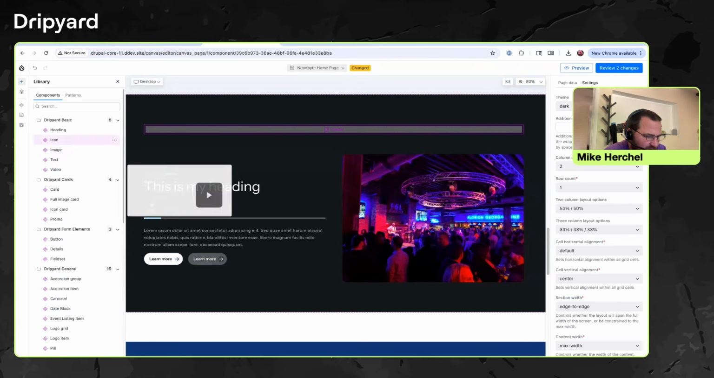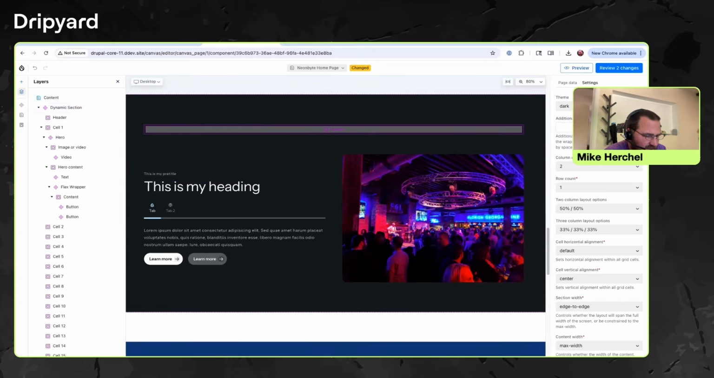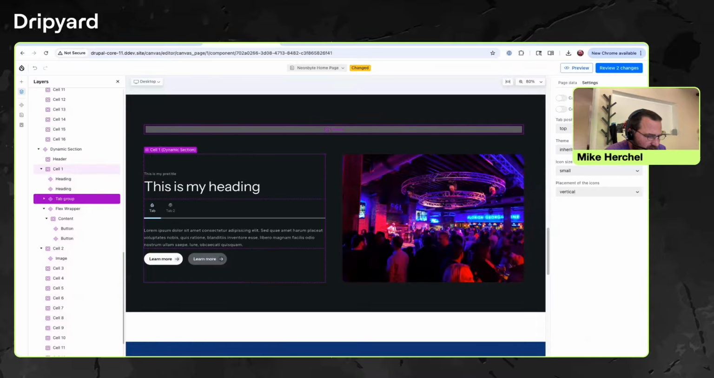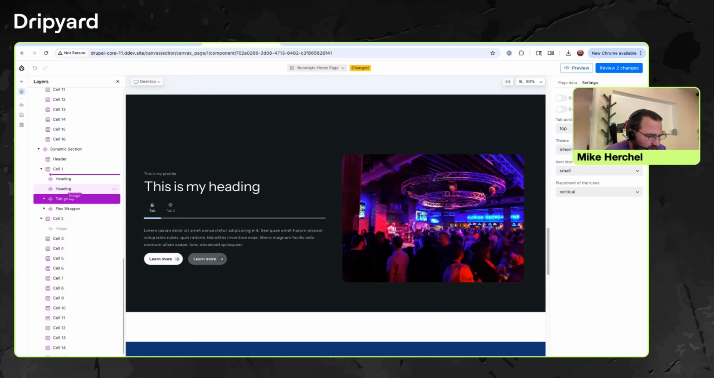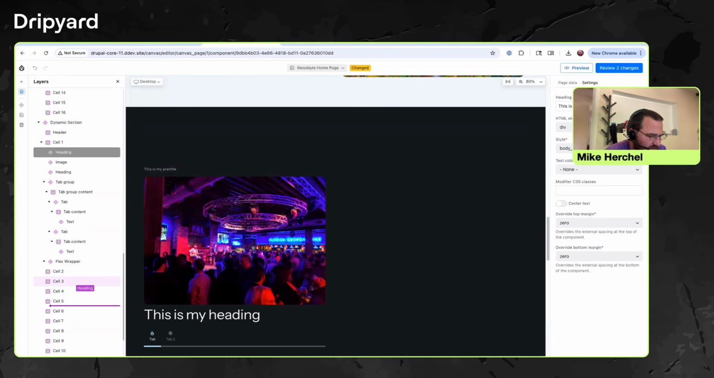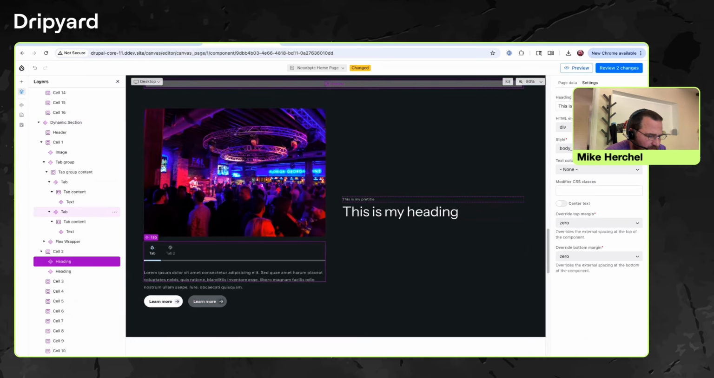Something else that we might want to do is move the image over to the left and the content over to the right. You can easily do that on the layers panel. So you can see right here, I'm going to move my image over into cell 1 up here if I can drag this in here. And then I'm going to start moving this stuff into cell 2. So I got my header into cell 2. Let me just drag this stuff over like this too.